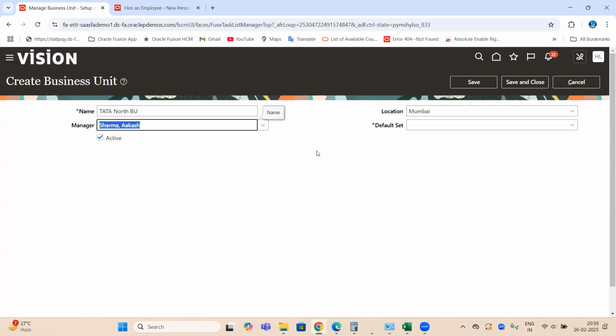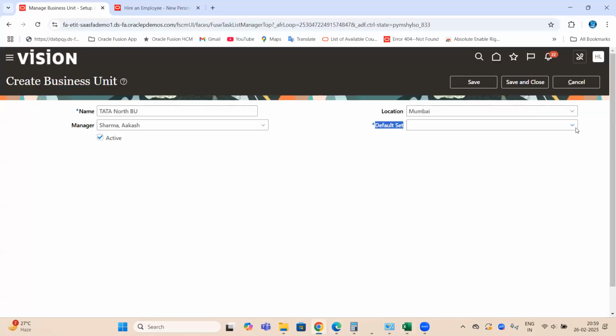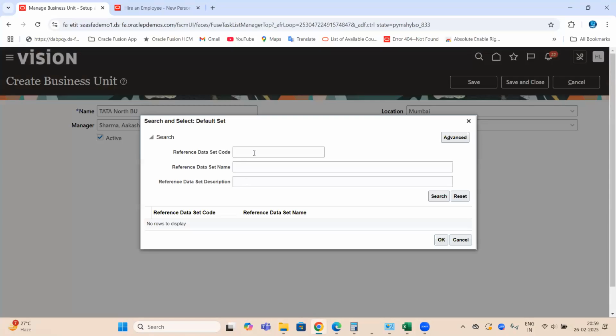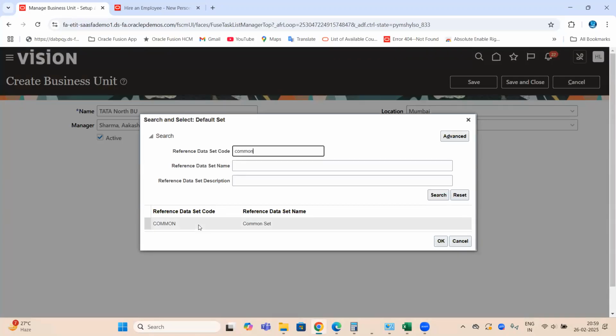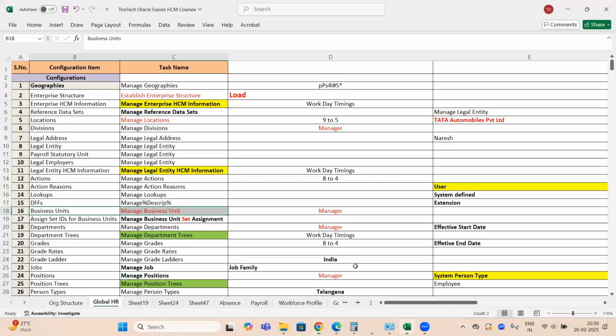So active. Then the default set. We all know in the Fusion system, for the BUs we have to map the reference data sets. While creating the BU, take the default set for granted. For the default set, we will use the Oracle delivered Common Set. After this task, we will go to business unit set assignment.